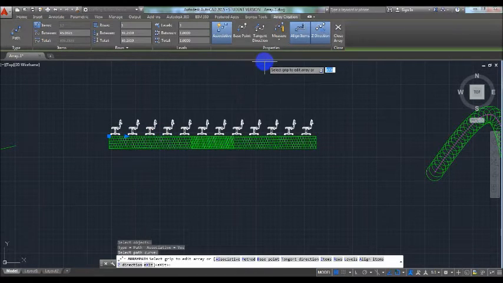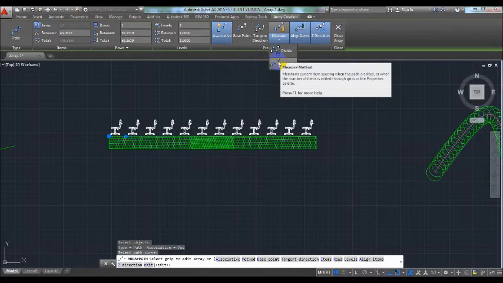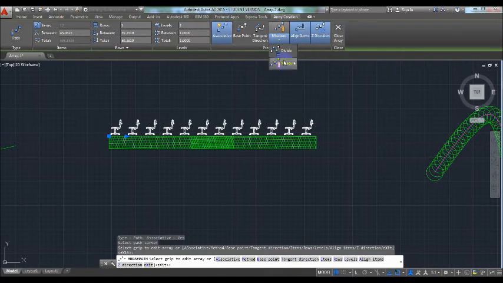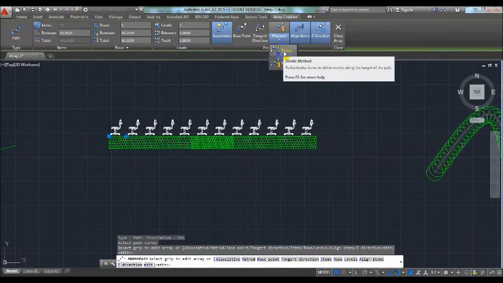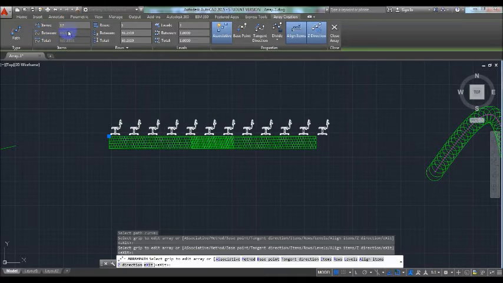We have also additional options: divide method and measure method. You can select divide method or measure method. Divide method is used to distribute a specified number of items to divide evenly along the length of the path. For example, I'm going to type 6.